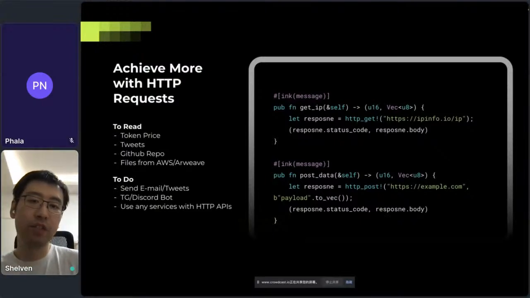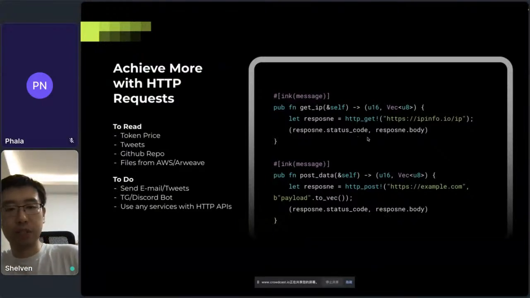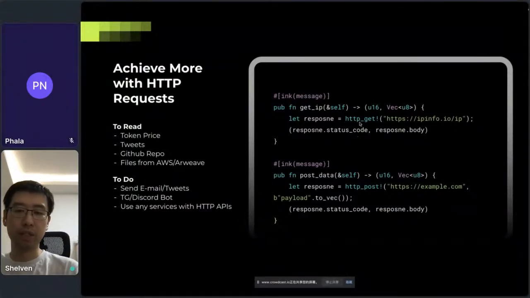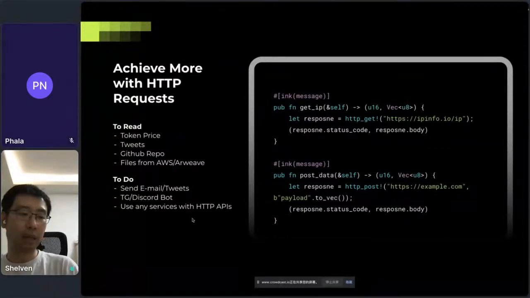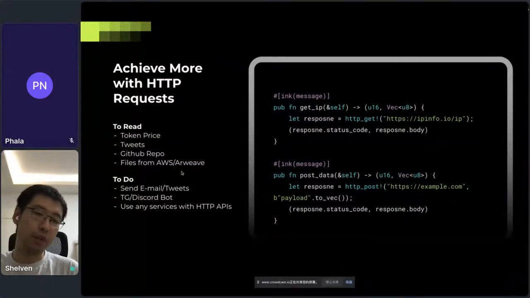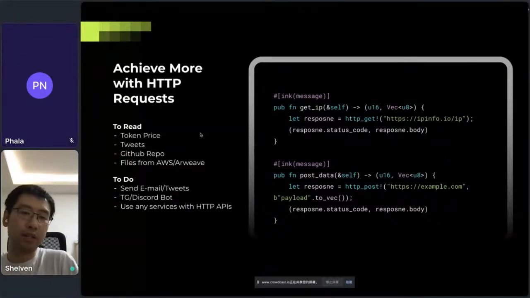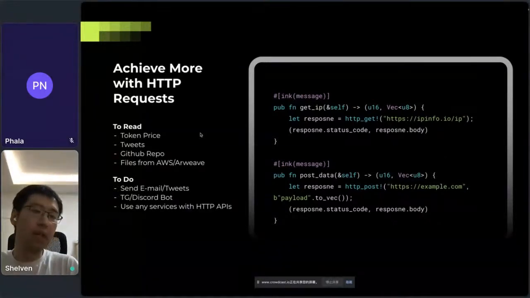And I just give some example code here to show you how to send an HTTP request in our contract. I think it's very easy to use, because to send an HTTP GET request, you just use the HTTP GET macro. And for the POST, it's similar, use the HTTP POST macro. So it's very easy to use, just one line invocation and you can get the data. The HTTP request can be used to read things like the token price, some tweets, GitHub repos, and other files from Amazon S3 or Aave. So this is what's called off-chain data. You can just read them and process them.